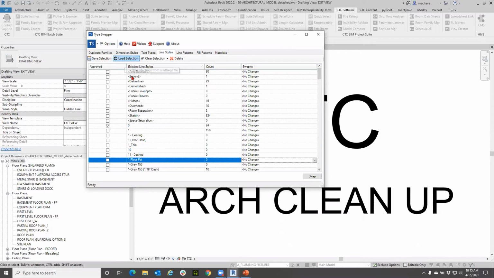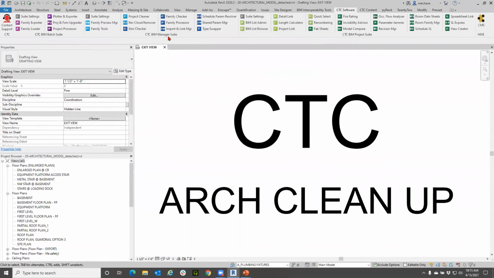You could load the selection because maybe it's always happening. It's those same layers, always transitioning to these type of line styles in Revit. So you can load and save those. Again, that goes for any of these duplicate families, any of the dimension styles, text types, line patterns, fill patterns, and materials. This is a great tool to have. It is a paid for tool in the BIM Manager suite.